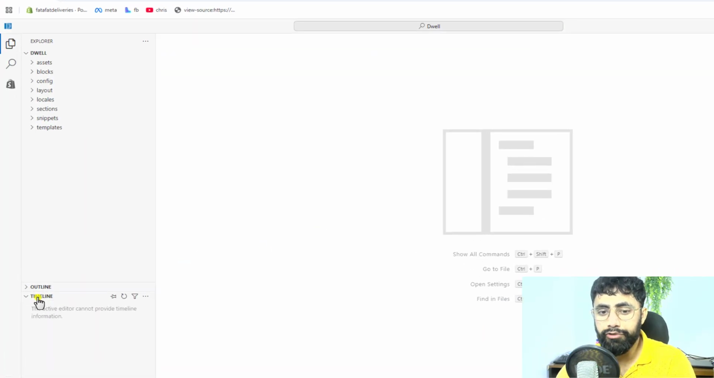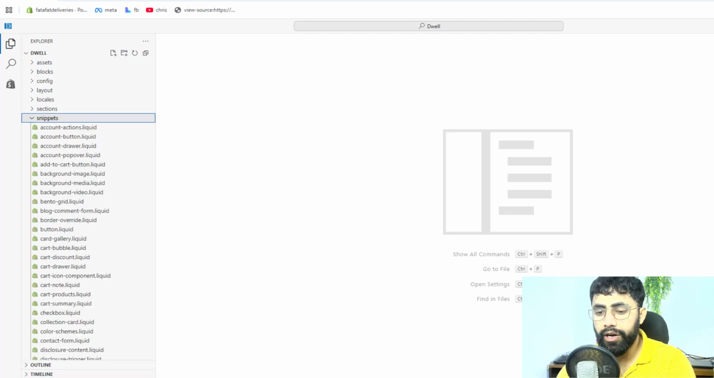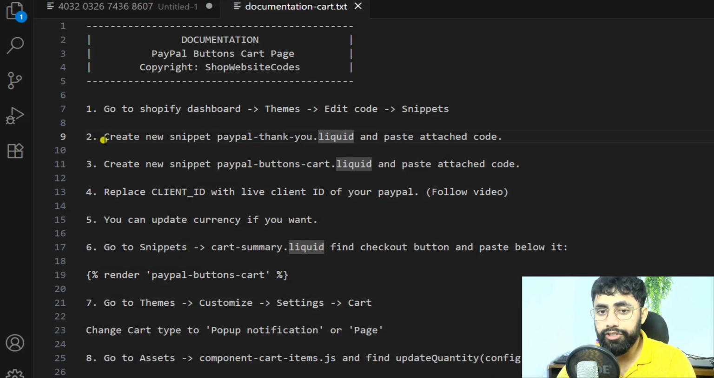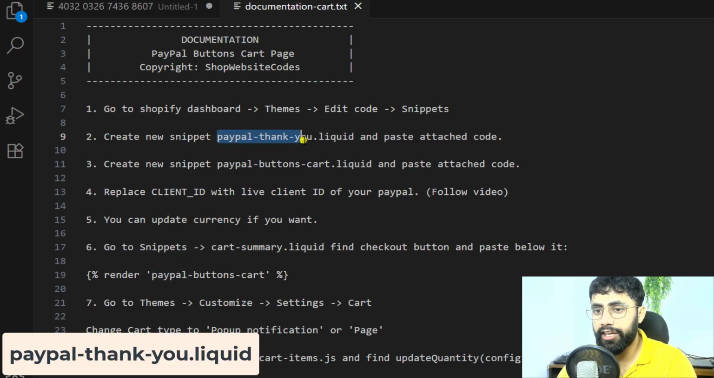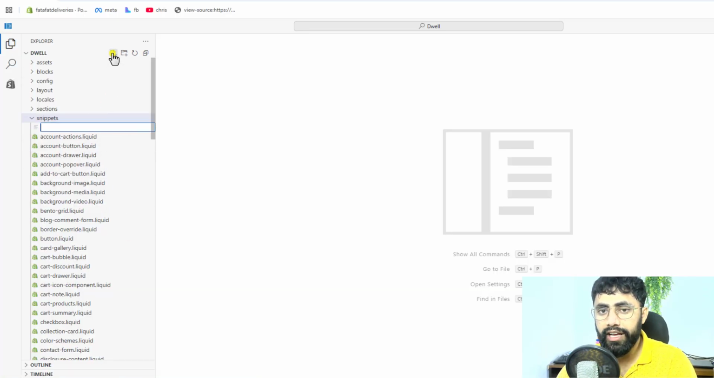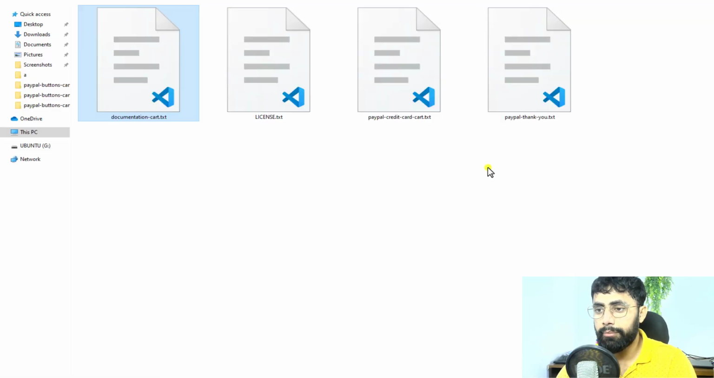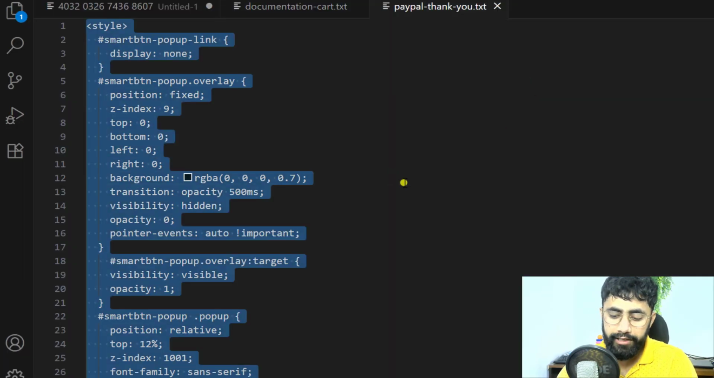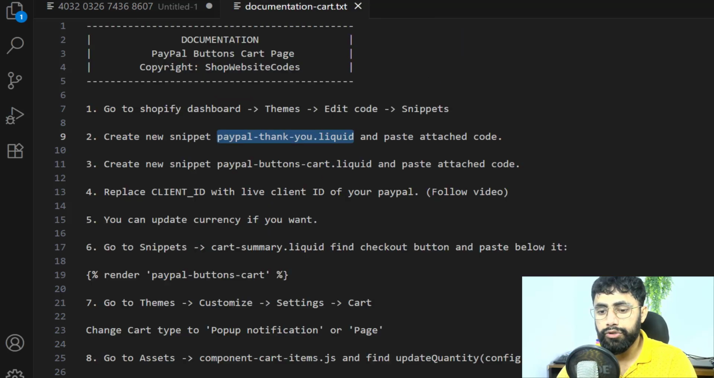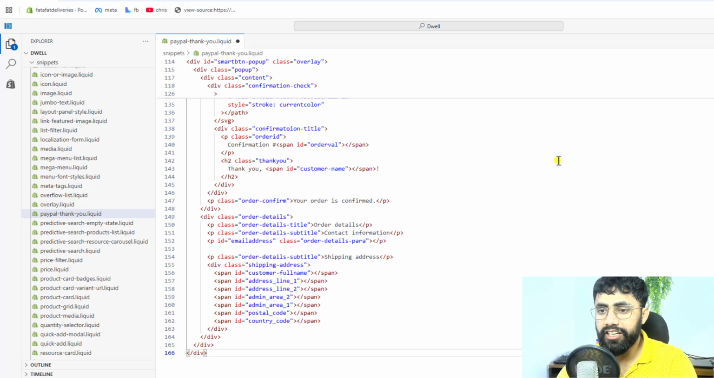Here you can see that we have some folders, so we need to click on snippets. Now again go back to the documentation, and we have the second step, which is to create a new snippet, PayPal-thankyou.liquid. You need to copy this name, go back, click on new file, paste that name here, PayPal-thankyou.liquid, and press enter. That way you will have created an empty file for the snippet, and you have to paste the code which I have already attached. So we have PayPal-thankyou.txt. Just open it up and copy the complete code, then go back here and paste it. Once you have pasted that code, save the changes and then close this file.